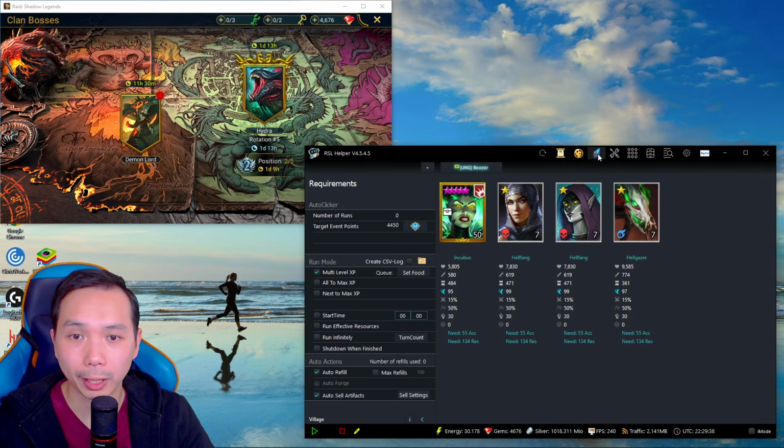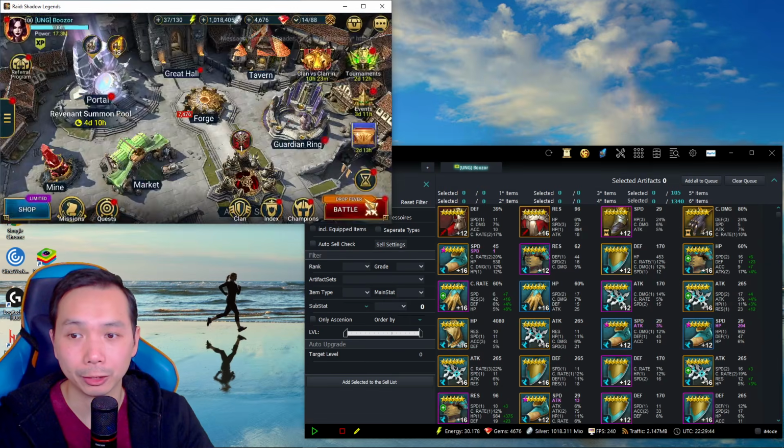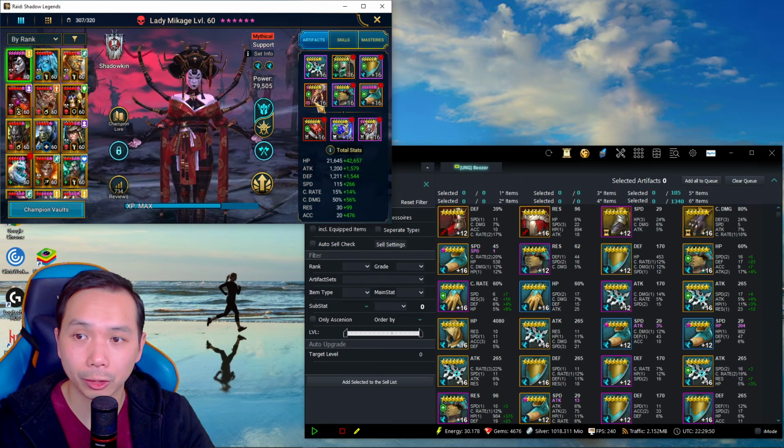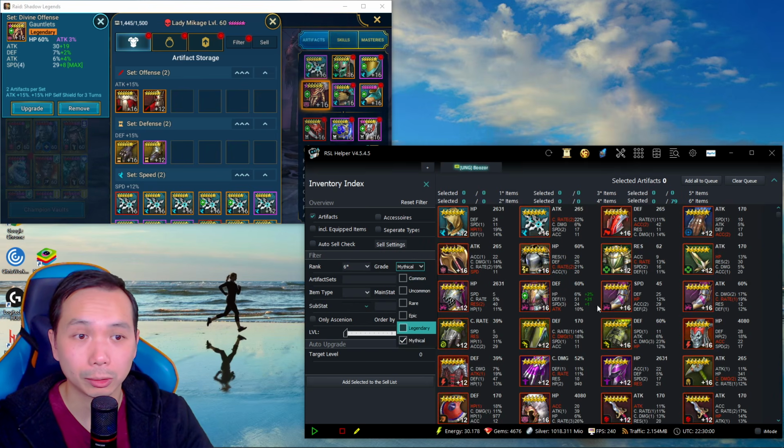Moving on, we also have something here, shows your gear. This is actually a very big feature in RSL Helper. So what happens is you can go and see all your gear and filter through your gear however you like. 5-star, 6-star. You can go 6-star, mythical gear. It'll show all your mythical gear.